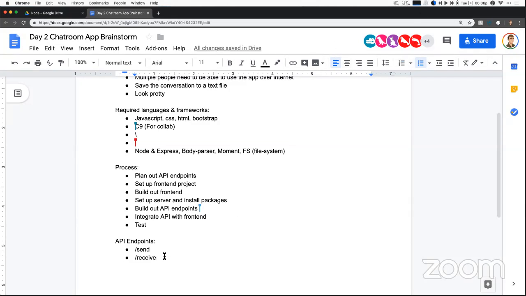Okay, so let's talk about the send endpoint for a second. What kind of method do you think we're going to use for that? It's going to be a get. Is it going to be a? Yeah, we can do that as a put. And what kind of data do you think we need to send when we send a message? The message text. What else? And the name. Perfect.